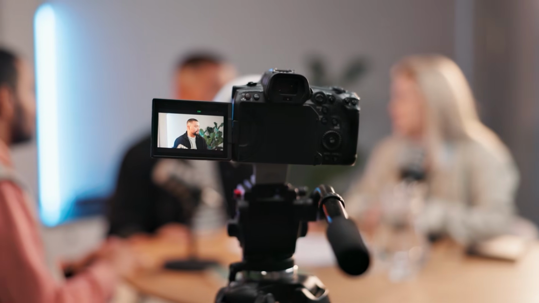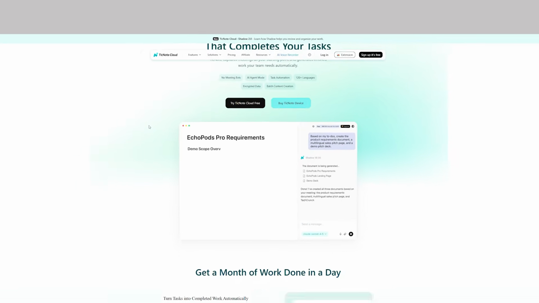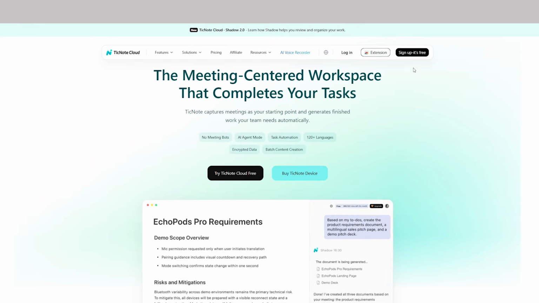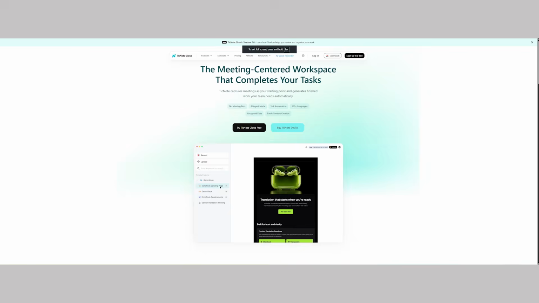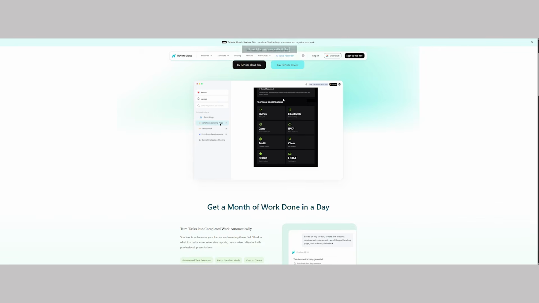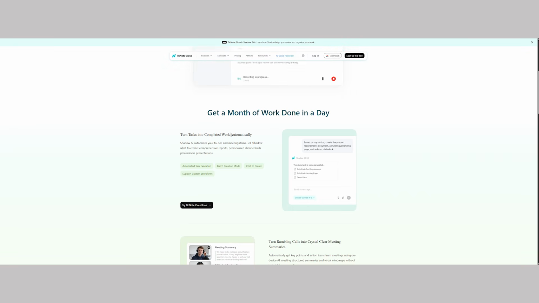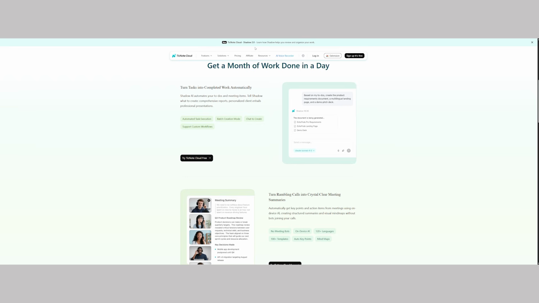Live recording demo. Now here's where we capture the actual meeting. TicNote Cloud gives you a couple of options here. For web-based meetings on Google Meet or Teams, you install the Chrome extension and hit record. No bot joins the call, which is a huge deal because nobody wants that awkward "TicNote bot is requesting to join" notification killing the vibe.